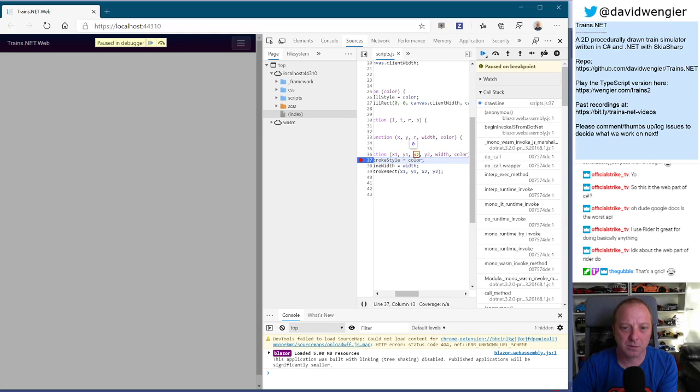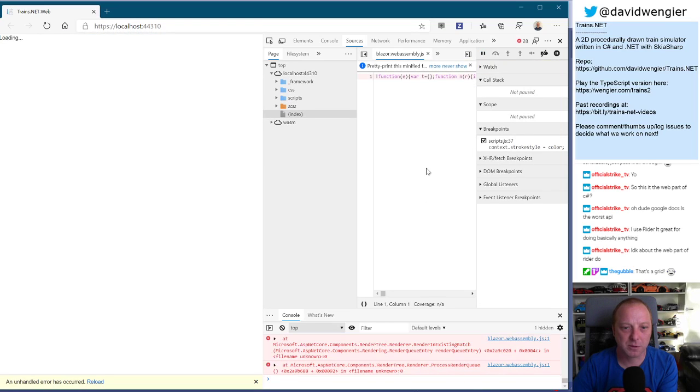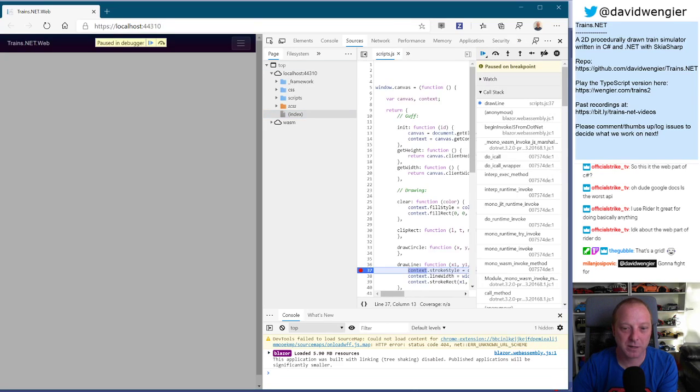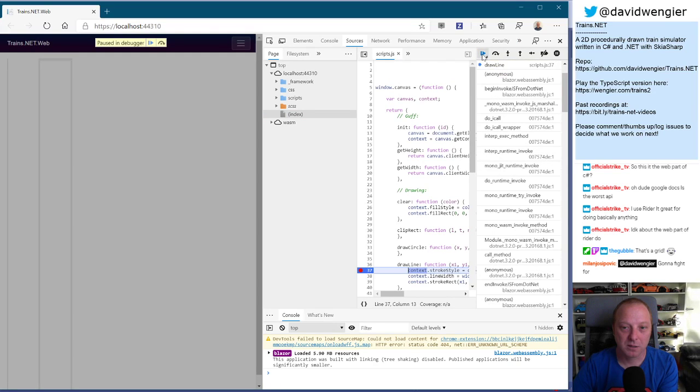Well, that was a useful breakpoint. And then I pressed F5, wanting to continue, but actually, of course, F5 just reloads the page because it's JavaScript. So let's go and draw a few lines.